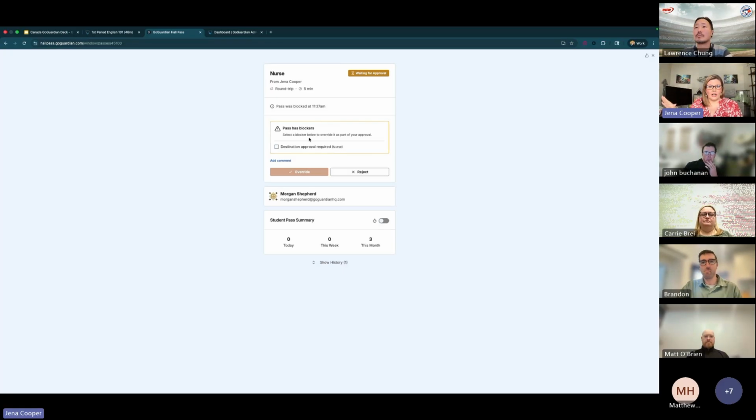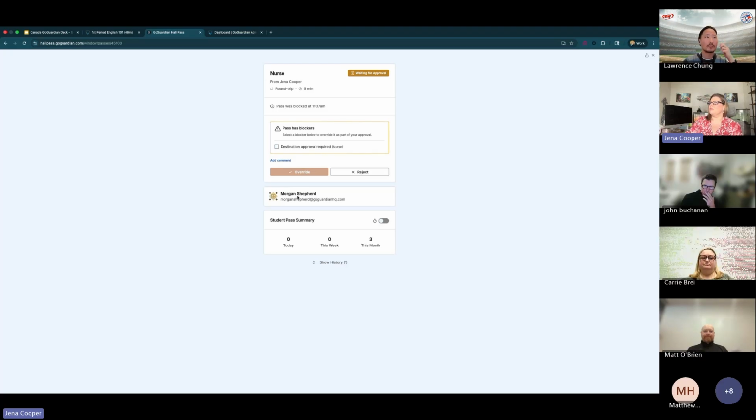Hall Pass also allows you to block 2 students from being in the hallway at the same time. So if you have Johnny and Jesse who keep trying to meet under the bleachers during 3rd period math, we can set them up as having a blocker so that they cannot be out at the same time as well. And so you're waiting for approval. You have all of the things to be able to see whether you want to override it, add comments, reject it, and then you can click on the student and go into all of the passes that are available as well.